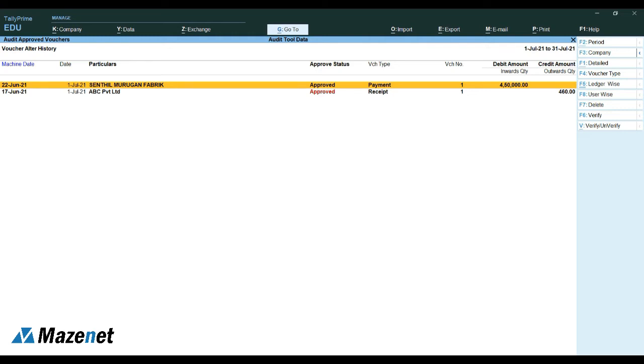So you can select whether you want to unverify or verify. Each and everything will be done here. For example, if you click on it, you can get the detail.